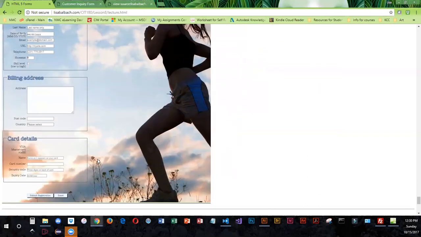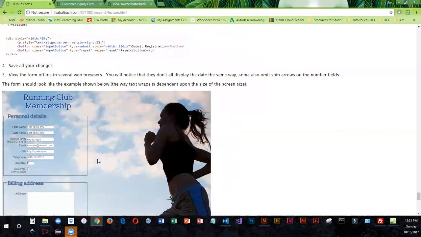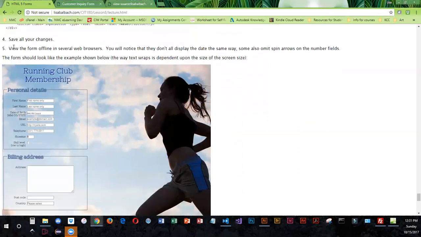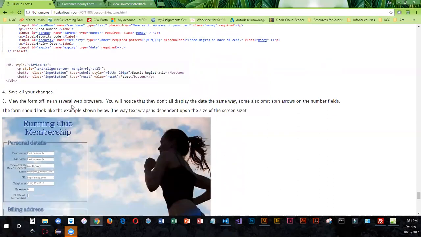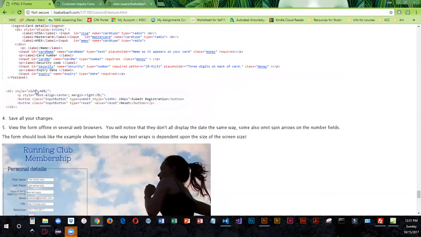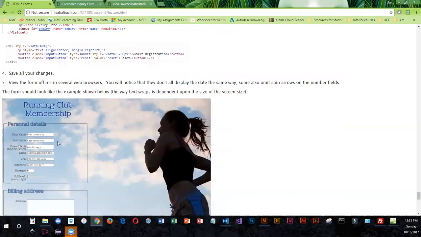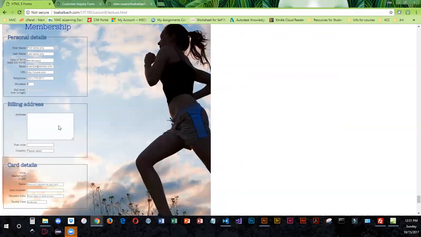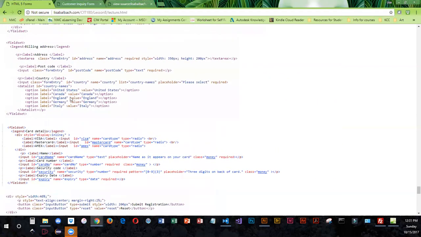Okay, so the form is going to look something like this when you're all done. Okay. And you'll notice a couple things when you view this in different web browsers. They do not display dates the same. Also, for spin arrows like we have in shoe size, some of them don't show the spin arrows at all, and other ones do show them. Okay, so how this looks and how it operates is going to vary among the browsers.